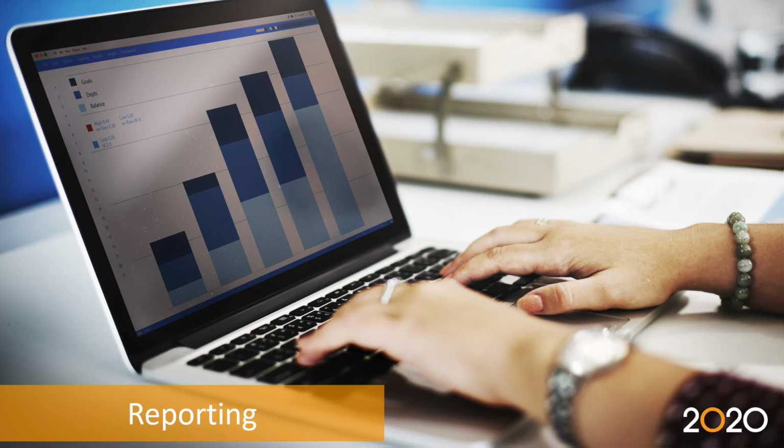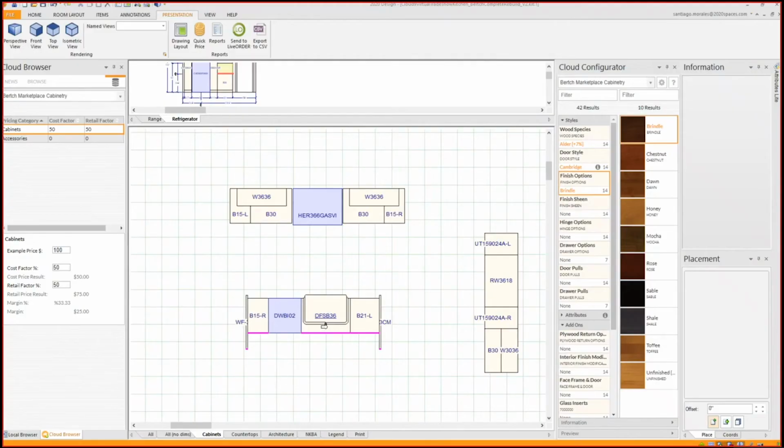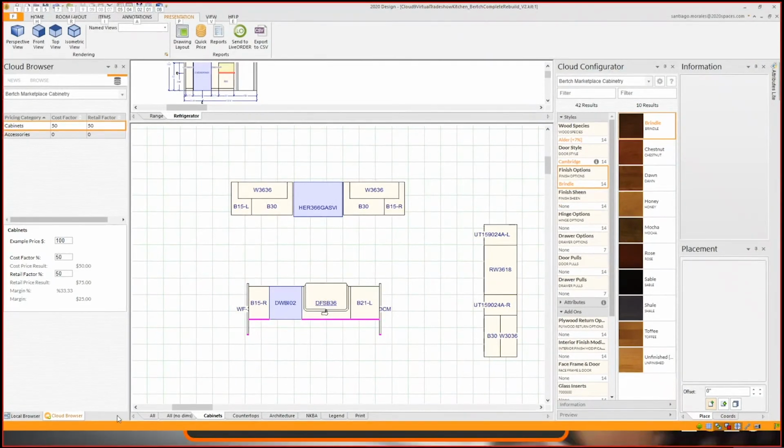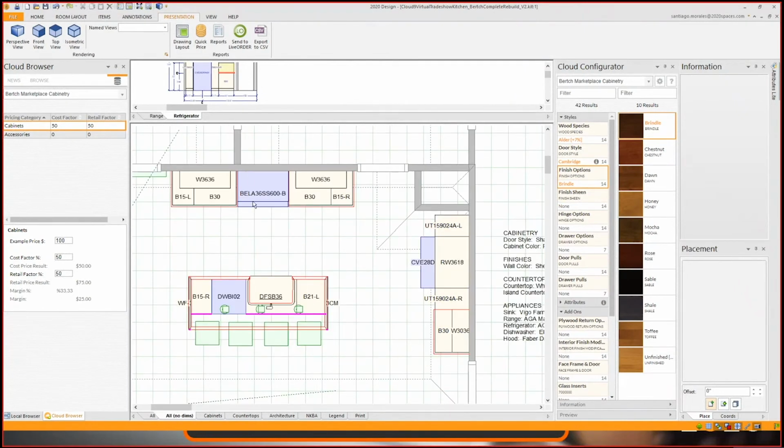All right, now that we're done setting the rates, it's time for us to look at the reporting capabilities of 2020 Design Live. This is my kitchen, basically the same kitchen that we've been using to set the rates. And to give you a bit more insight into how you can configure some items of your kitchen, just like Mark has done previously, I'm going to select some of these cabinets and assign them a different finish option. For instance, it's common to have an island that has a different finish option than the rest of the kitchen. So I'll do just that.